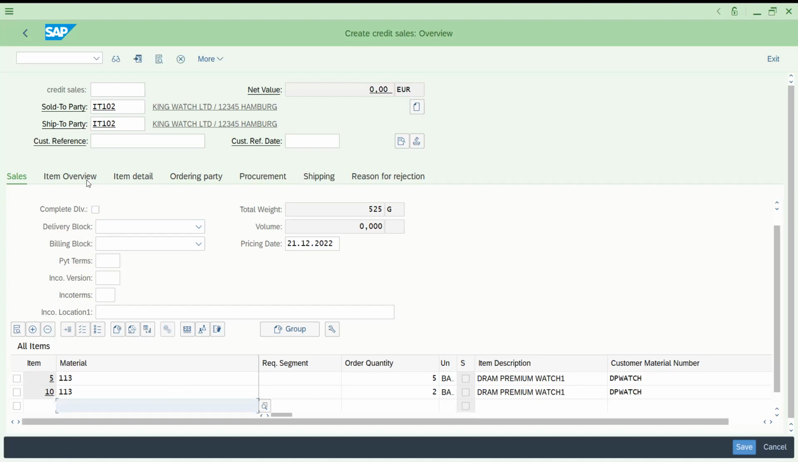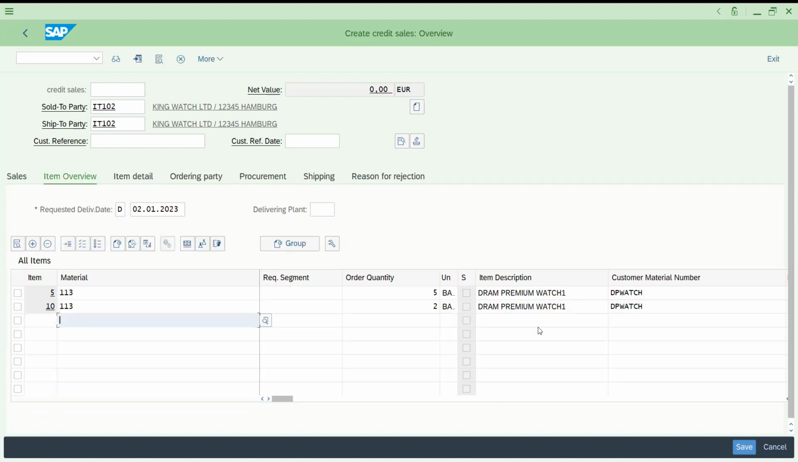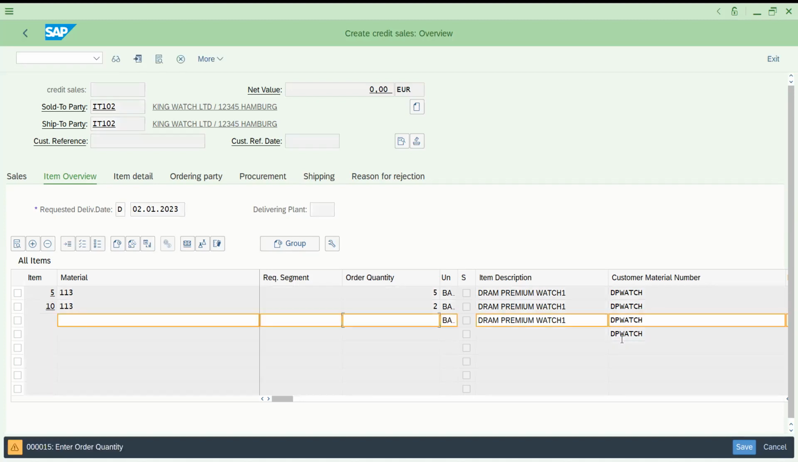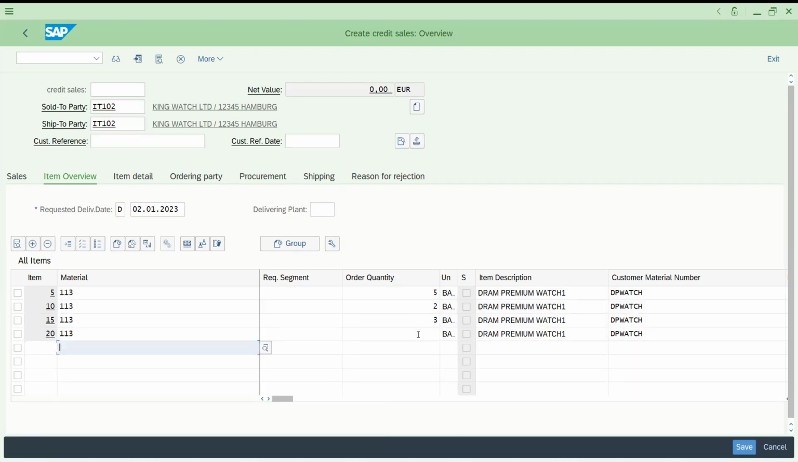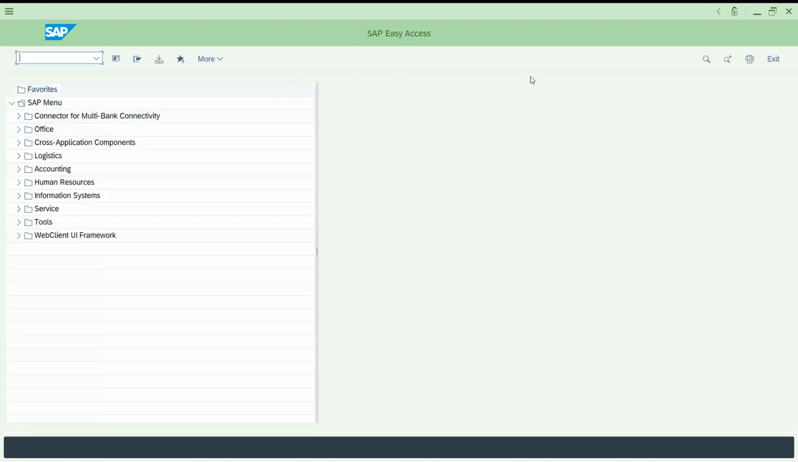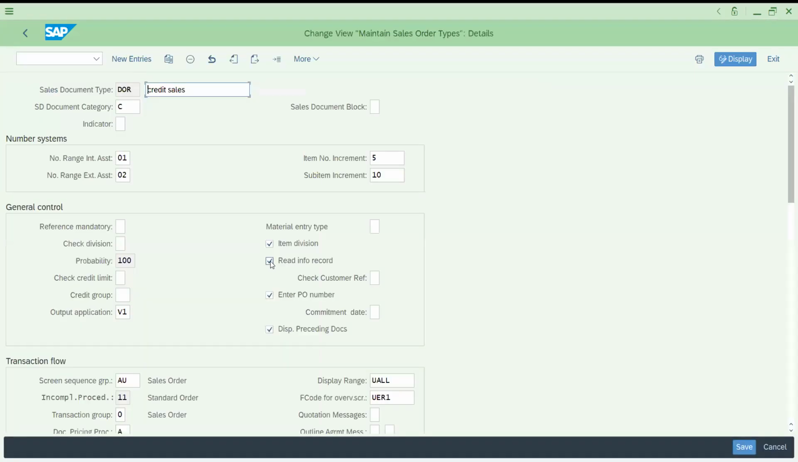Otherwise, let's go to item overview. Let's try to enter this code like this. How many you want, you can create. It is asking for the quantity. Like that you can enter this one. So now let's go back. Now let's kill this. Let's go back. Let's try to check this one.